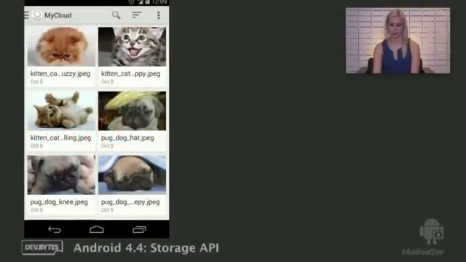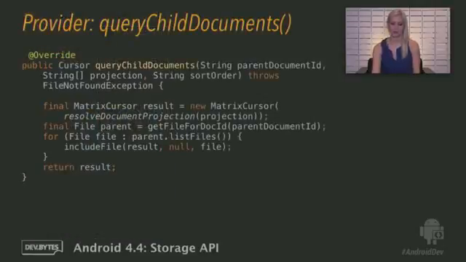Here's what shows up when you query children. This method gets called when you choose an application's root in the Picker UI. It gets the child documents of a directory. It can be called at every level in the file hierarchy, not just the root. This sample implementation is very simple. It makes a new cursor with the requested columns, and then it adds information about every immediate child in the parent directory to the cursor.